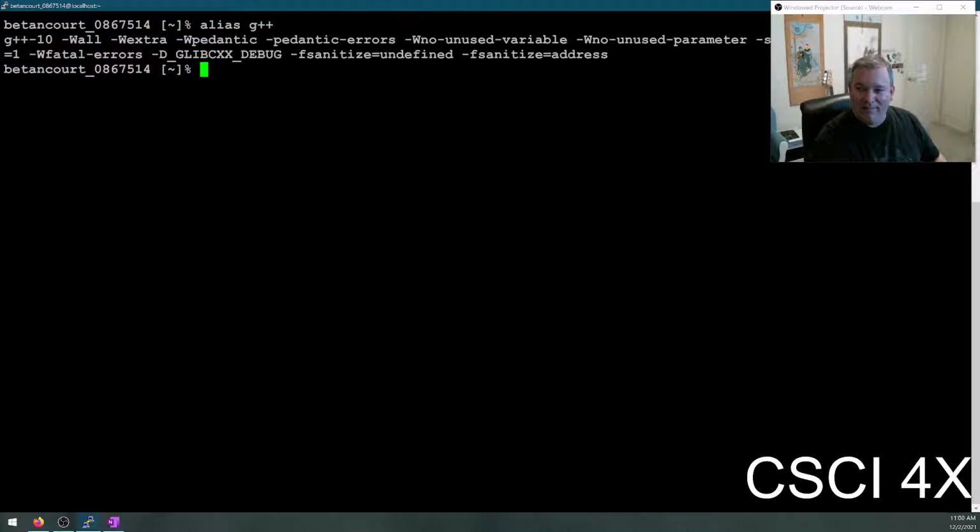Hazelton made a meme of the link, the wooden sword. Here, take this with you. And it says -f sanitize equals address. This right here is the single most important thing to take with you when you do C++ at other institutions. Okay.